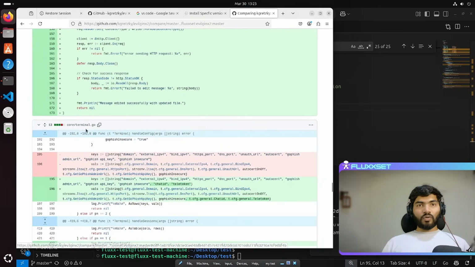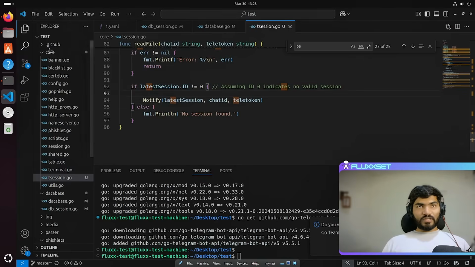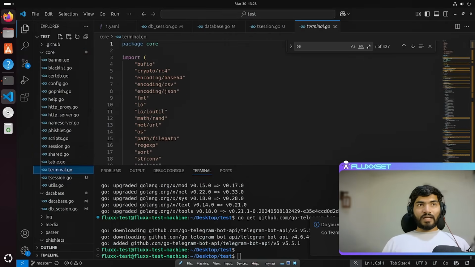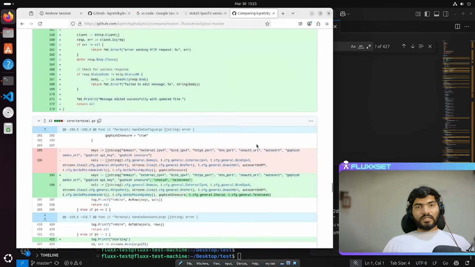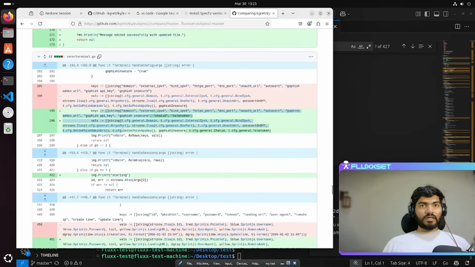This is the file called core-terminal.go. Inside the core folder, there is a file called terminal.go. This is the file in which we are going to make the changes. Can you see this is the red and this is the green? That means I have removed this particular code and added this particular code. Basically I have done some modification in my code.